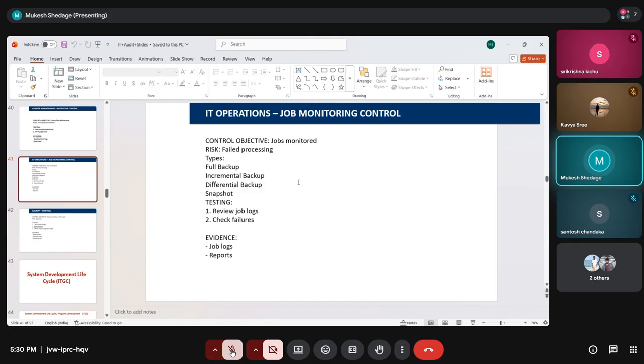Now we have around four types of backups. First, let us understand how many types of backup there are, or how they are segregated. We have four types of backup. First is full backup. Second is incremental. Third is differential, and fourth is snapshot.